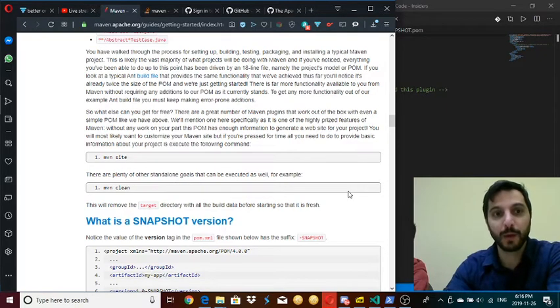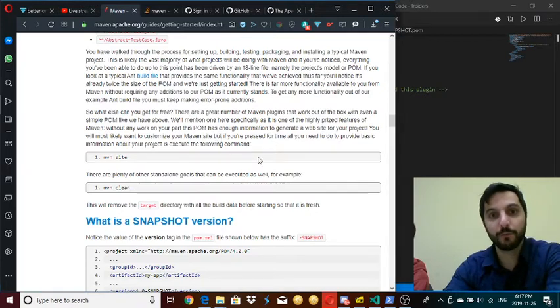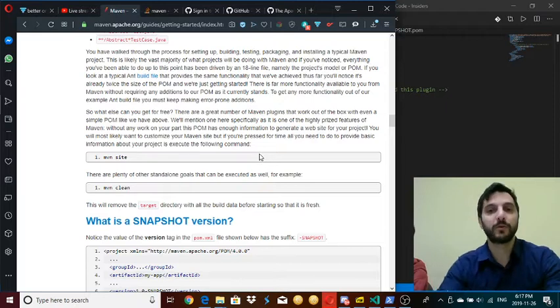It compares using Maven to using Ant, which is another build tool, more for simple builds by Apache. We'll mention one here specifically as it is one of the highly prized features of Maven. Without any work on your part, this POM has enough information to generate a website for your project. You will most likely blah blah blah.